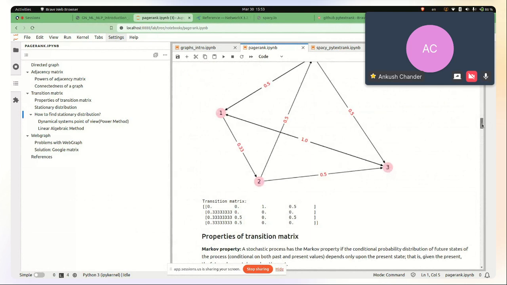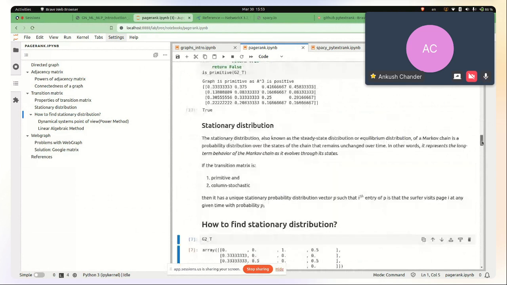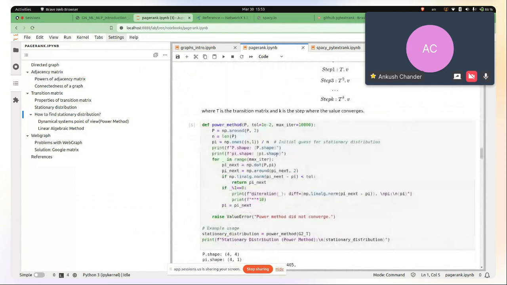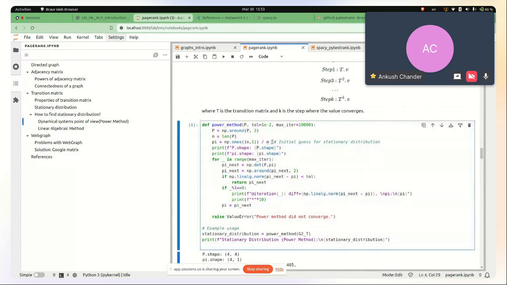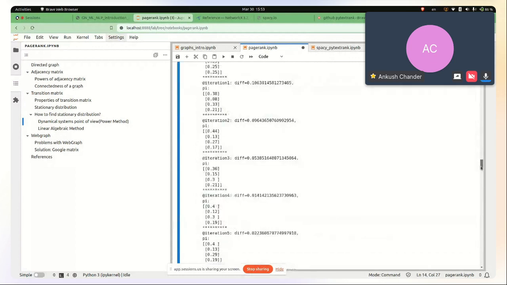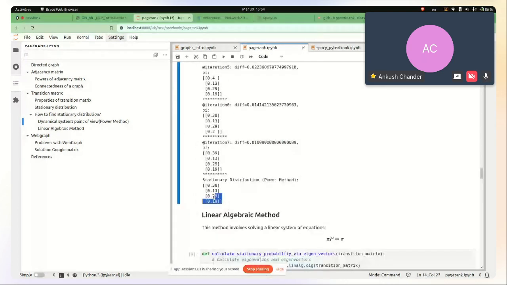So this method is called the power iteration method, and how it is implemented is that we start with random probabilities, which is 1 by n, then keep on multiplying with the transition matrix, and then wait for when it converges. So if you run it on this matrix, the final stationary convergence would be this.